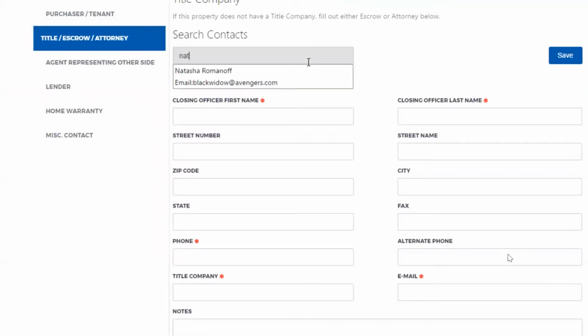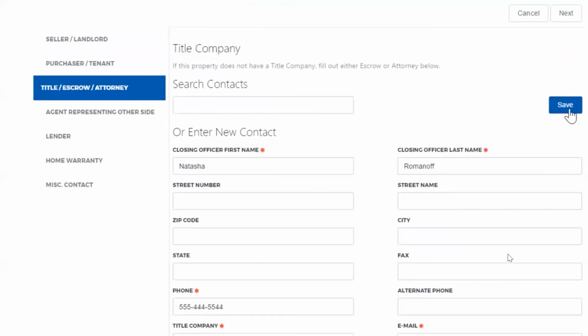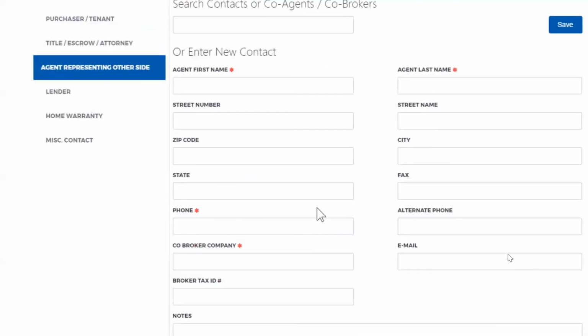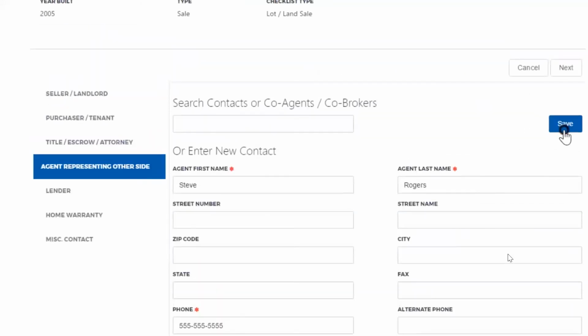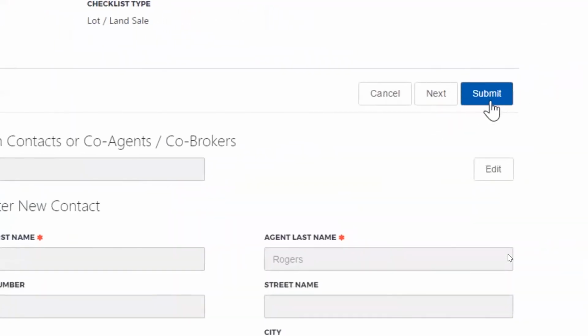Now there's 3 contacts here, but only one of them at minimum is required to move on. I'm going to fill in a title agent that I've used before, Natasha, pre-filled information, hit save, move on to the next one. Agent representing the other side. So who's representing the seller side? Remember, we created this as just a transaction. So somebody's probably got the seller. So that was Steve. We used him before, so we punch in his information. We didn't need to fill in his office, company. Everything looks good. Hit save. That's now done. And once those top 4 have been done, you've now got a submit button. Click that to finalize this page and move on to the next one.